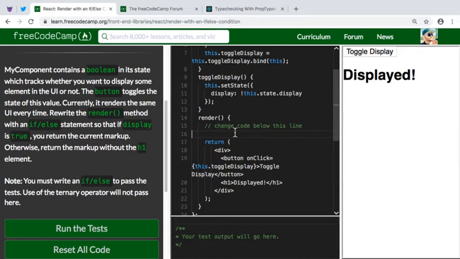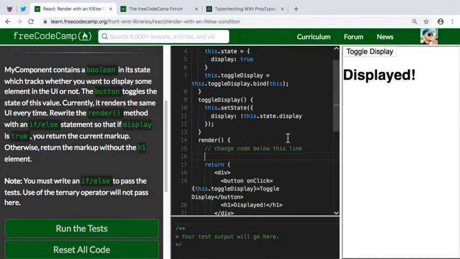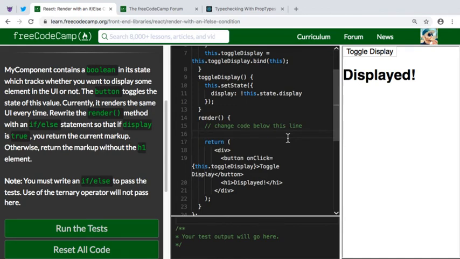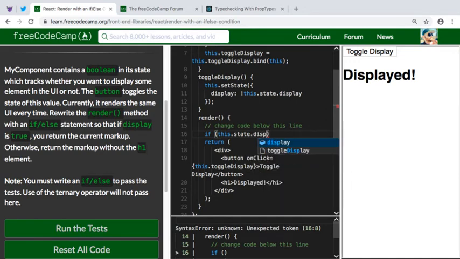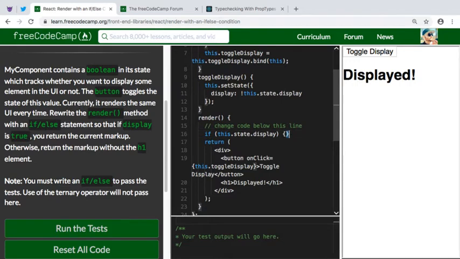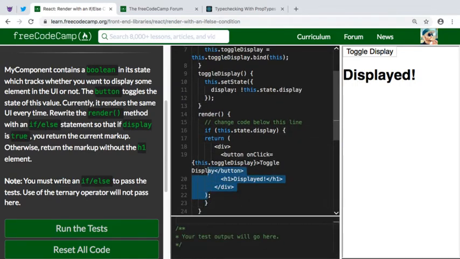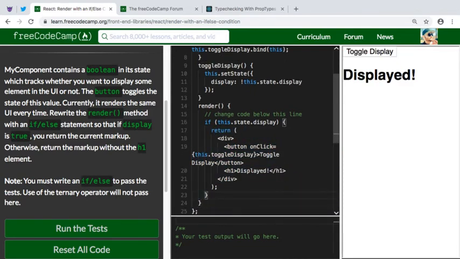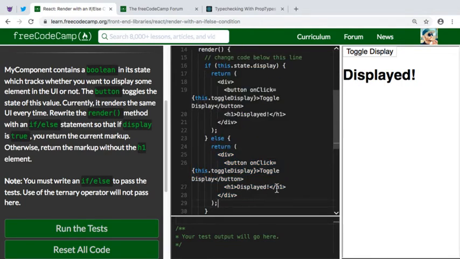All right, so if this.state.display, we're going to render this first bit here. We'll tab this in so that's a little nicer. And then we'll have an else here. And we're going to take this return and take out the H1 element. So now we can toggle the display. Sweet.